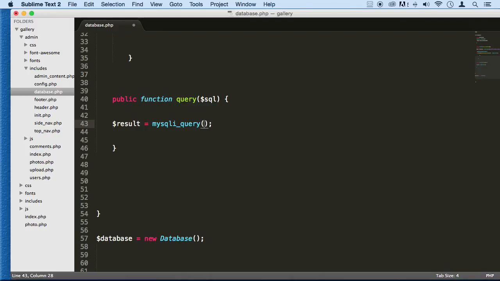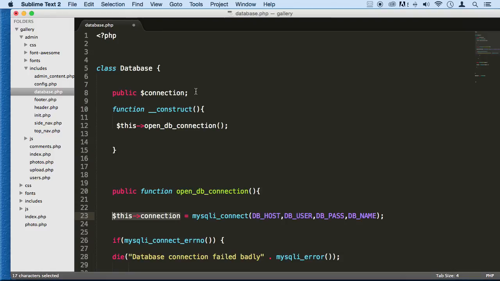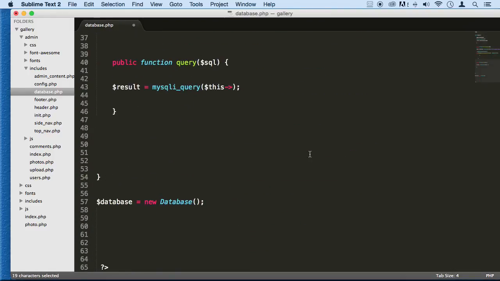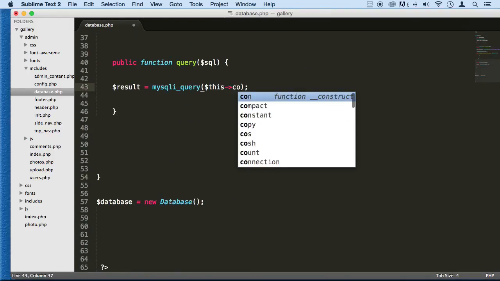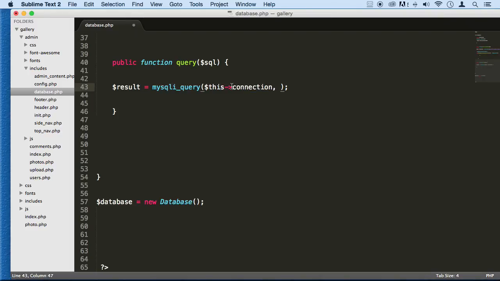Okay, so we're going to pass two parameters here. The first one is the connection, which we have up here. Remember, this is the connection, and we are holding it in this property right here that we defined up here. So remember that. Don't get confused with this. So connection, comma, and then we pass in the query, which is right here coming through.